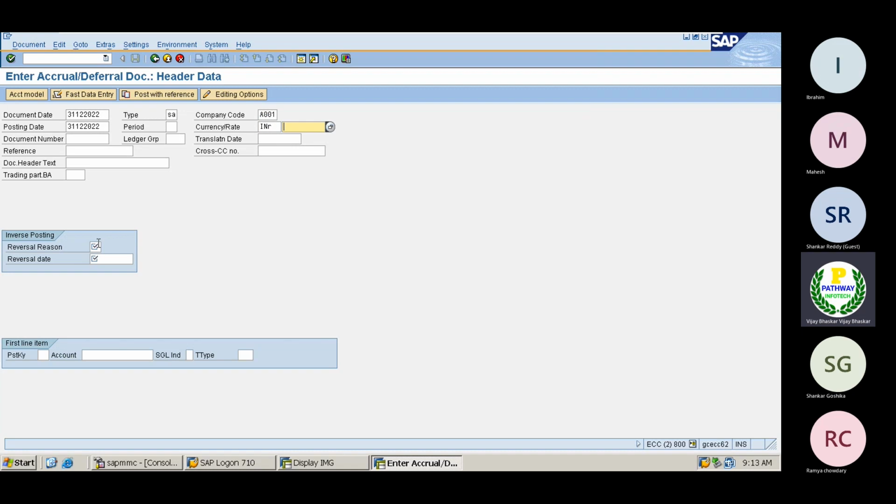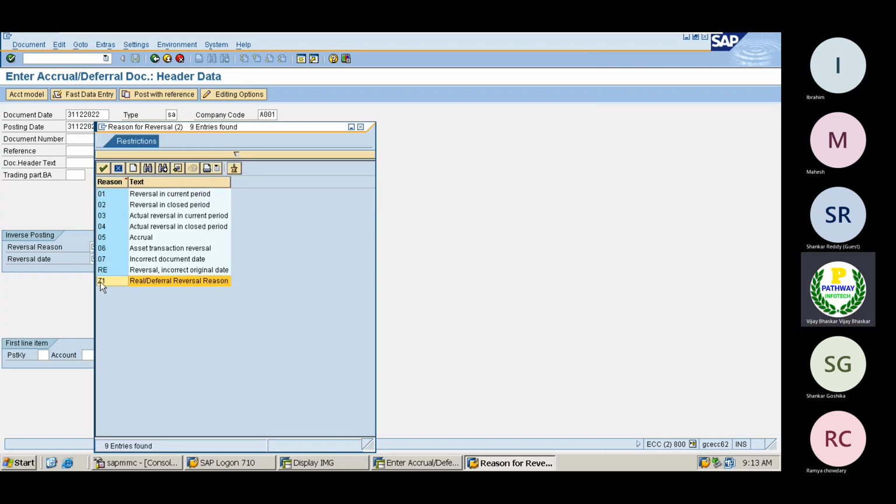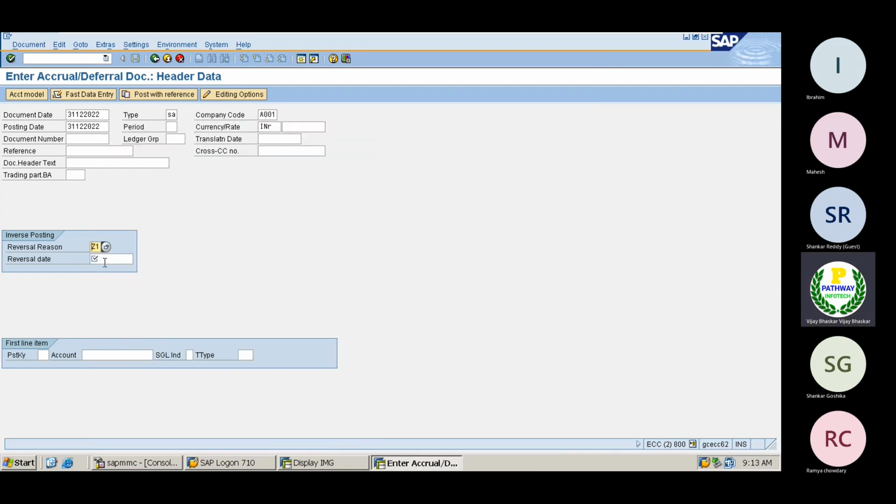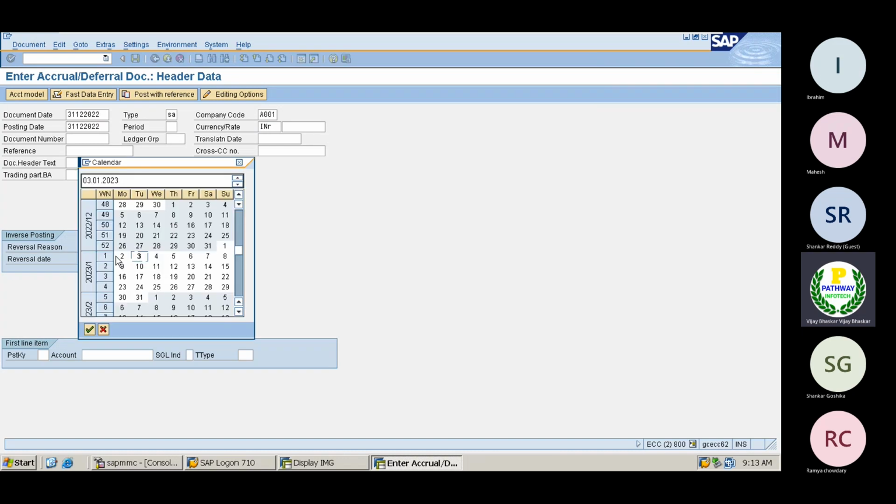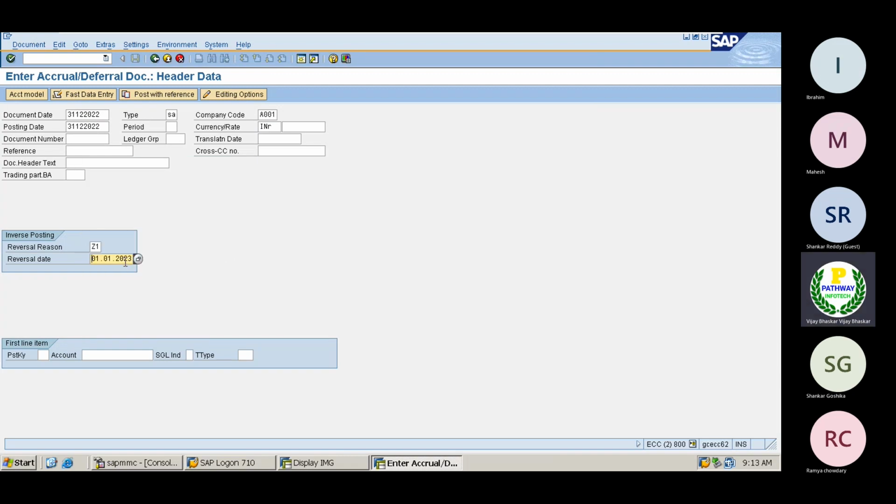Then the reversal reason. While creating it, the system requires a reversal reason. Select Z1, which I have created. For the reversal date, I am entering this accounting entry on the last day of the month, but the entry we want to reverse should be reversed on the 1st of January. Remember, it's the 1st of January 2023.